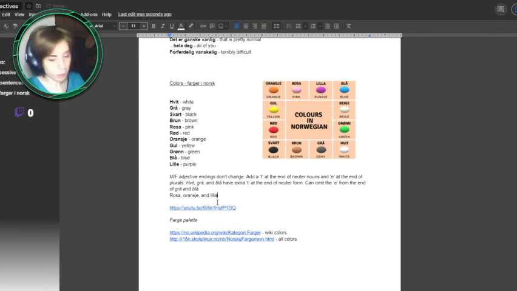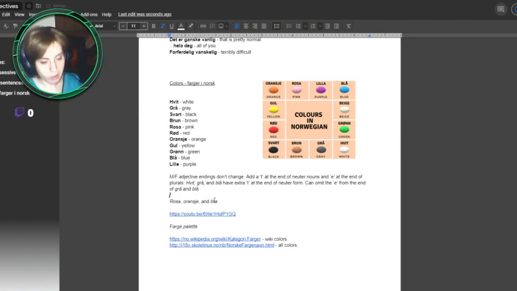Now remember, just because you might not see me writing everything down, writing stuff down is very, very helpful for learning a language, memorizing vocab words, and just practicing writing in general. If you really want to work on learning a language, you've got to commit to the work. Rosa, orange, and lilla don't change form.